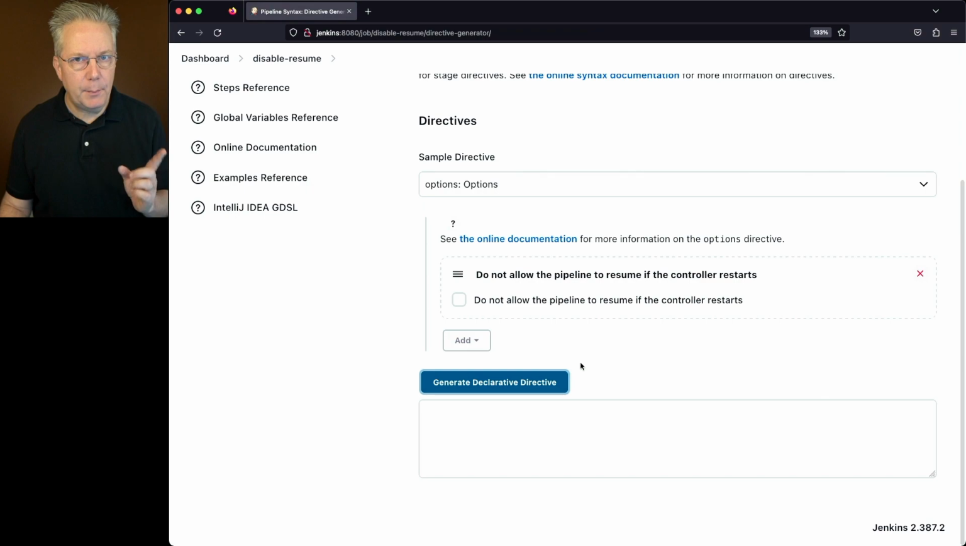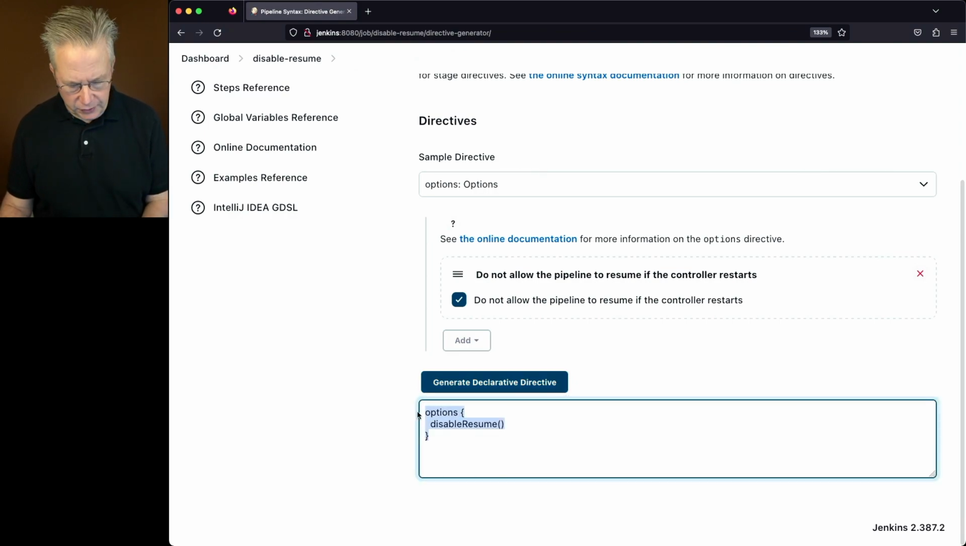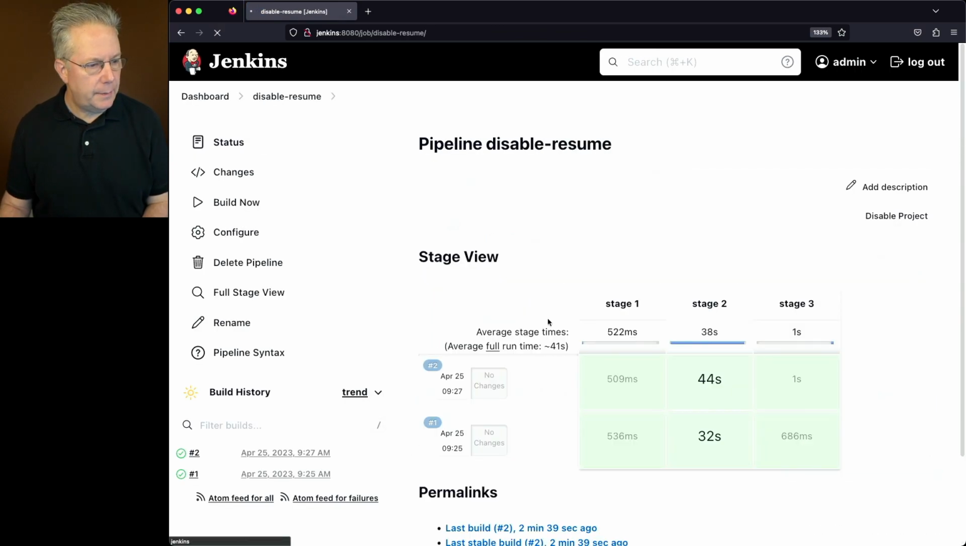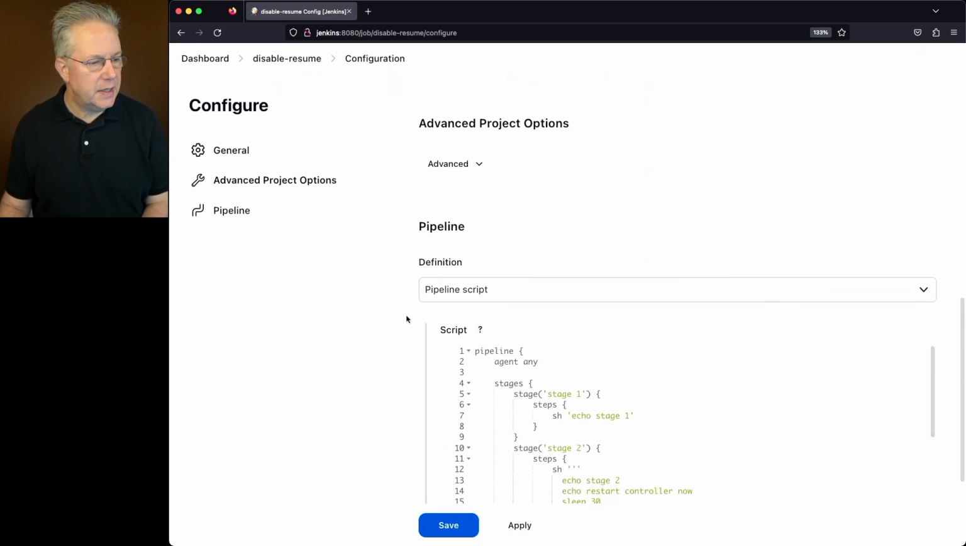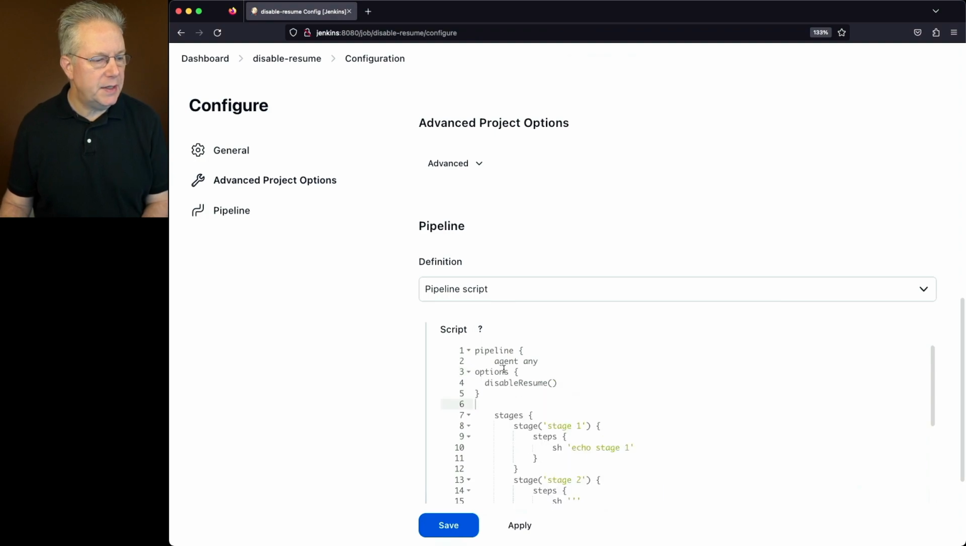Now that we added that block to our options, let's check the box and then click on generate declarative directive. We now see we have an options block with disable resume in it. Let's go back over to our job, reconfigure the job. We'll go down into our section under agent any. We'll paste in our options. Move this over here just a little bit to clean it up and click on save.